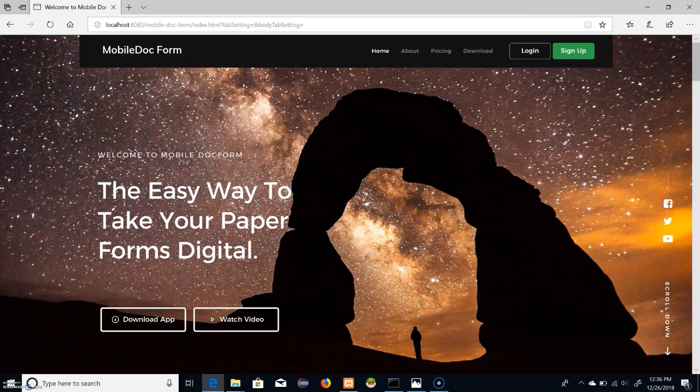Today we will be continuing from a prior video. In this video we'll be talking about how to map your scanned in form to a mobile doc form or vice versa. So let's log in and get started.